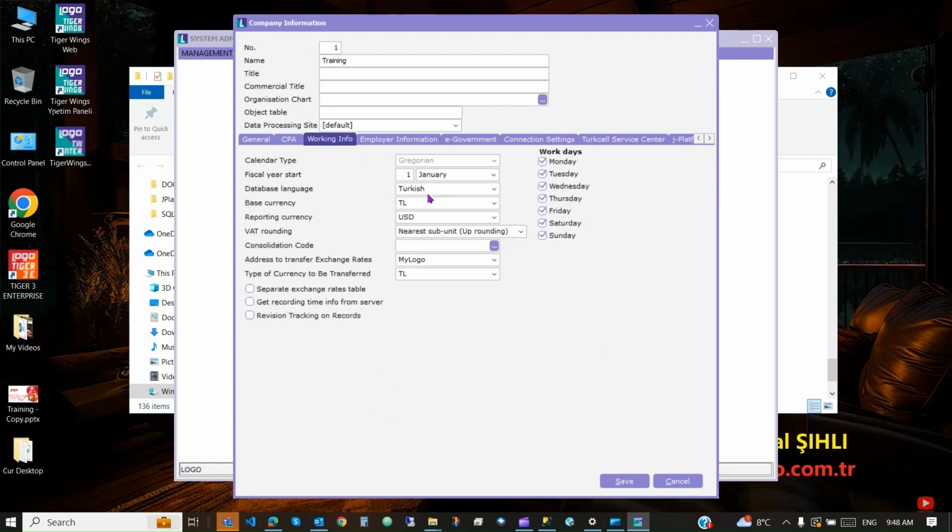Here from the Detail window, go to the Working Info tab. Select all workdays, then select Base and Report Currency. Then change the database language depending on the database and Windows collation. As in our example here, we will select Arabic, because we need to insert Arabic characters. After that, press the Save button.